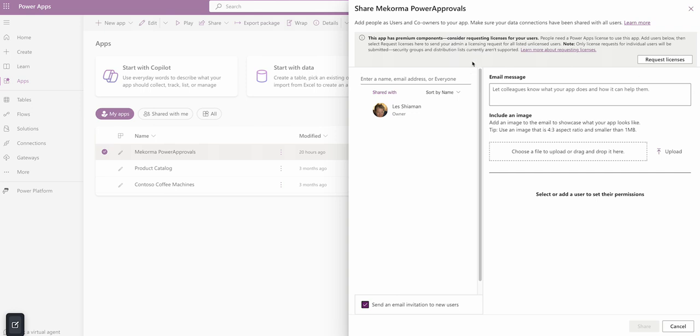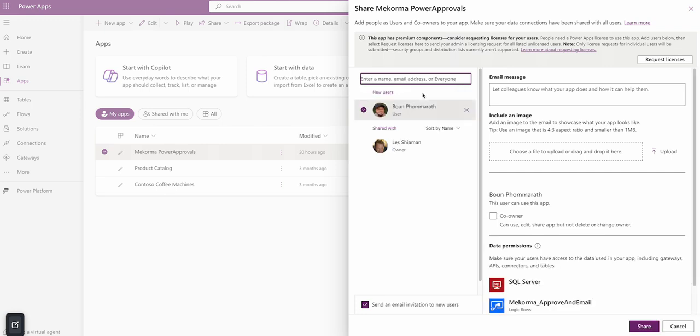So if I type in the field, for example, my colleague here at Mekorma, Boone, in my case, I don't have licenses available, but in your case, having licenses available, you will then be prompted to confirm, and then down at the bottom, click Share, so that Boone could be added as a list of users to use the app.